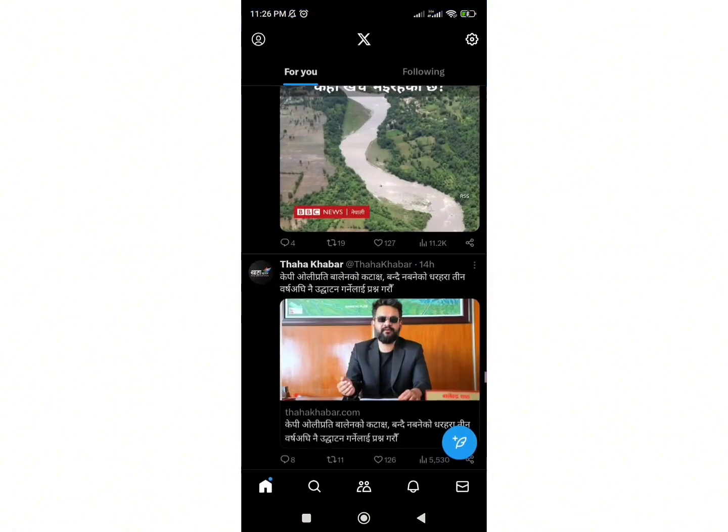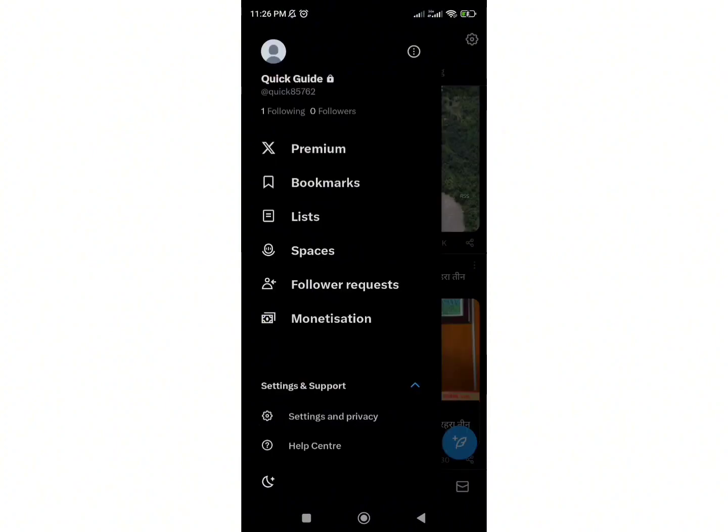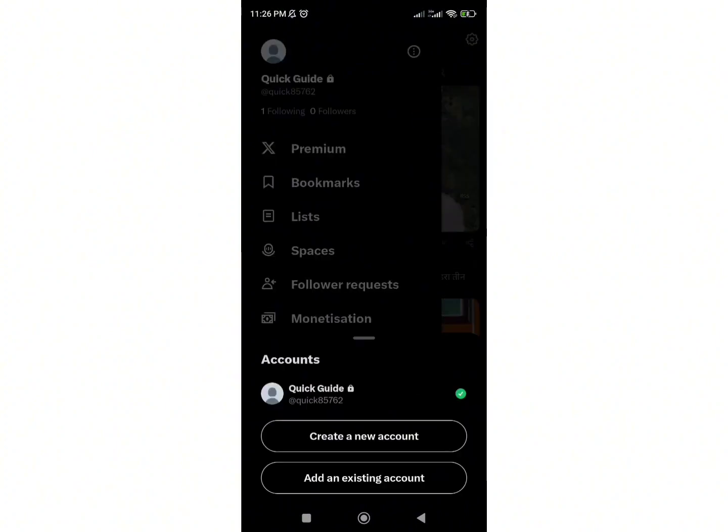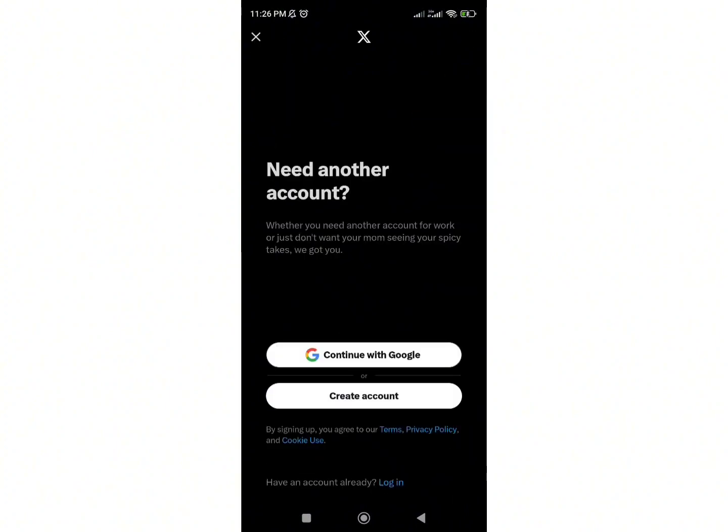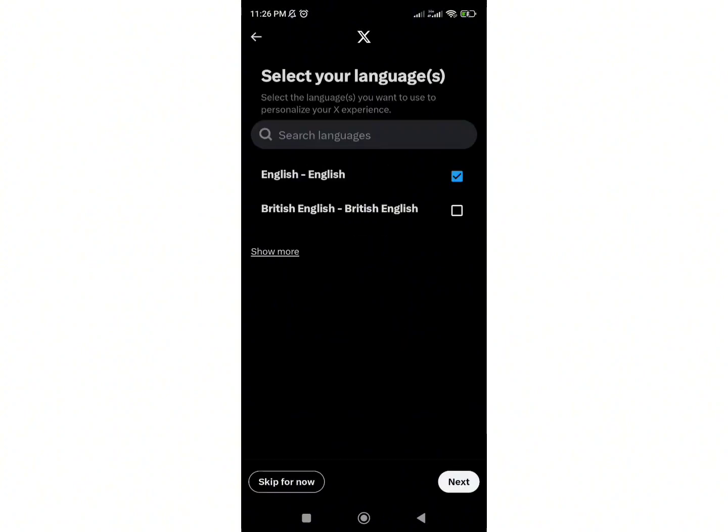Now open the X application, and if you already have an account in there, just click on the profile. Now again click on the three dots and tap on create a new account. Again click on create account option and select your language. You can also skip this step by clicking on skip for now option at the bottom left corner.